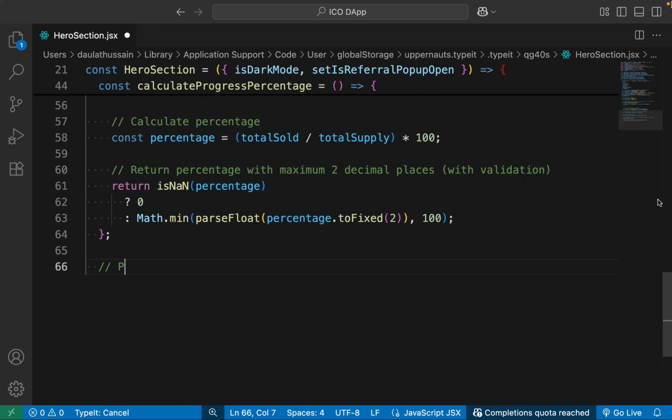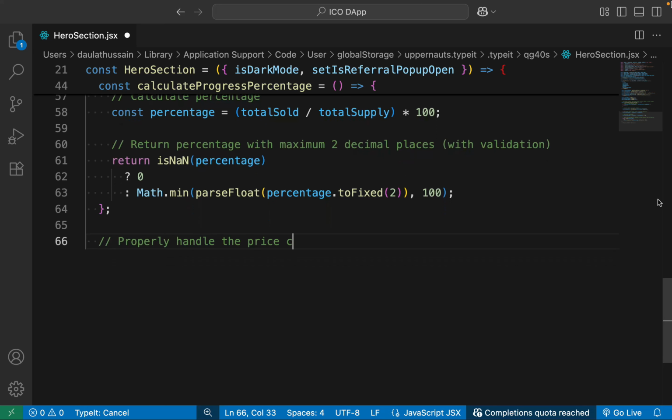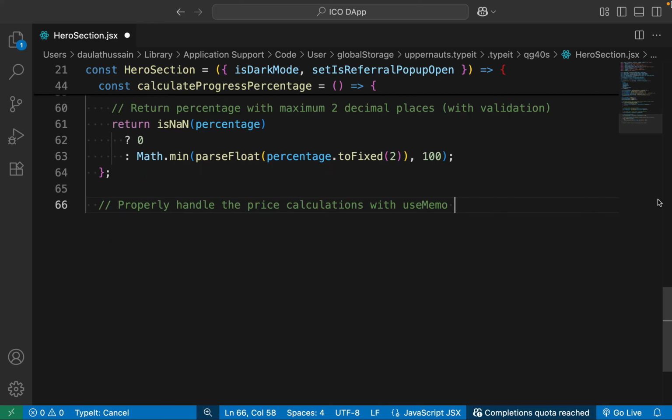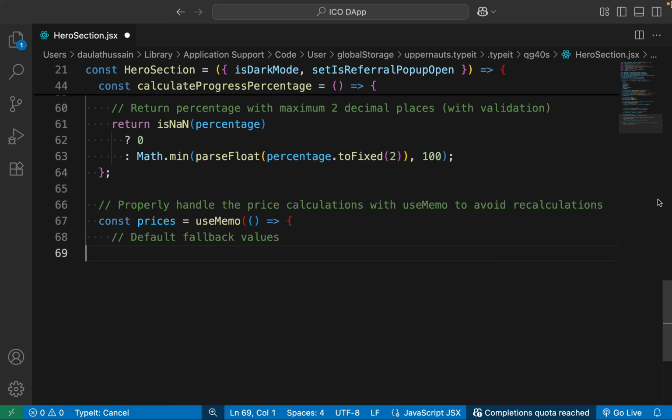Let's work on properly handling the price calculation with useMemo to avoid recalculation. So we'll simply calculate the price which we have to display when the user puts in the amount. So we'll take this const price, we'll say useMemo, which is going to take a callback function. So here we have to build the logic. We'll say default fallback value, and that's obvious, we have to have a default value, you can go with the empty one. So we'll say const defaultETHPrice, and we already have the data in the contractInfo, which is an object. From there we can get the ETH price.